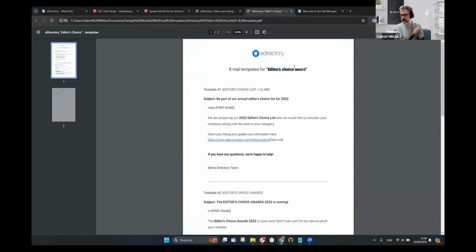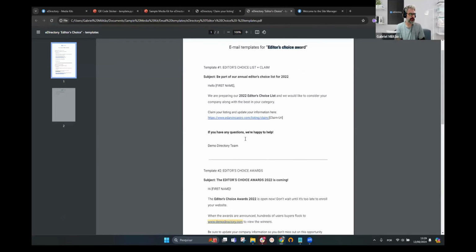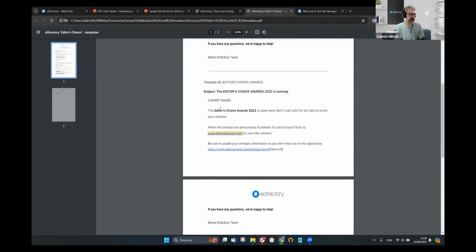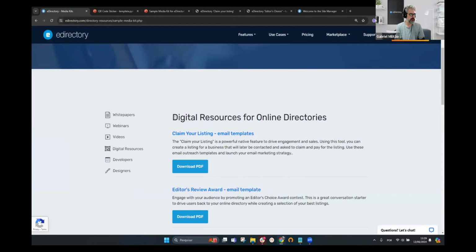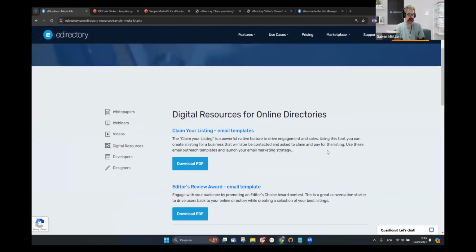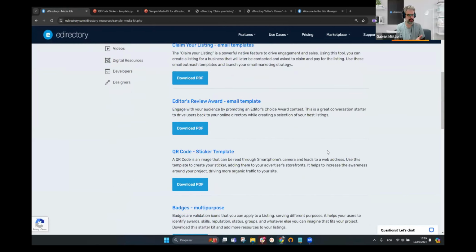So if you want to run, for example, a competition and an award where people can vote, you can give them special badges that you can give as prizes for your best listings as well. And that's pretty much it. We have a lot of material here on our website that you can take advantage of and make your own. I think that's pretty much it.